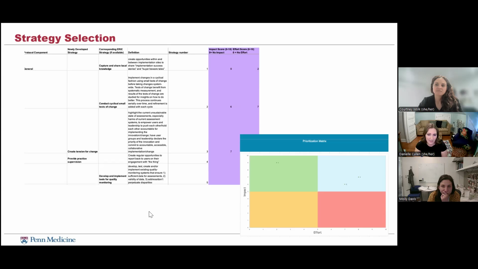So this is a tool that was helpful for us to determine if there were patterns within those sites or across all of the sites where we could define our core group of implementation strategies that we wanted to use.